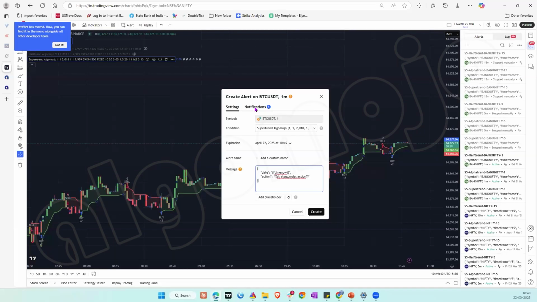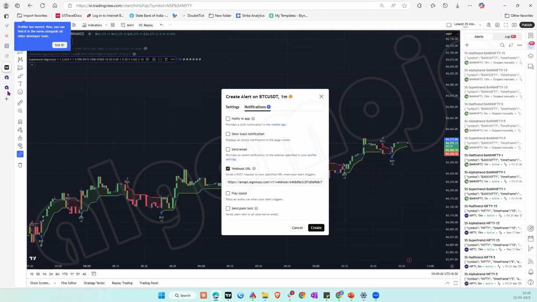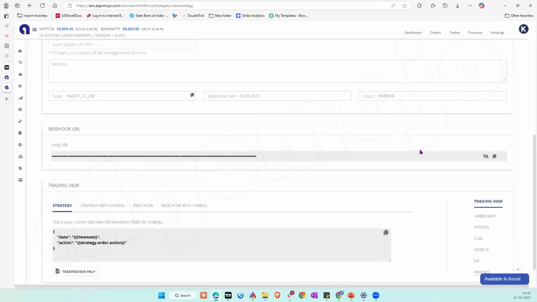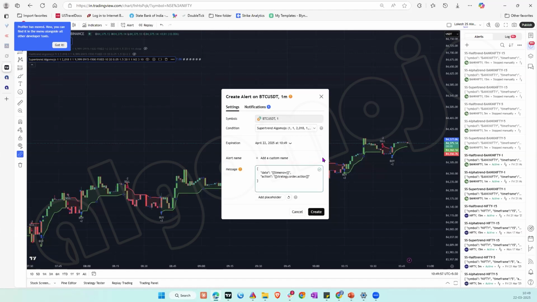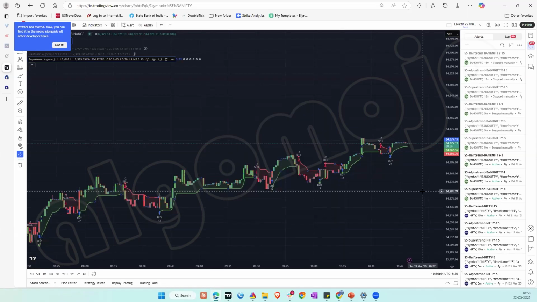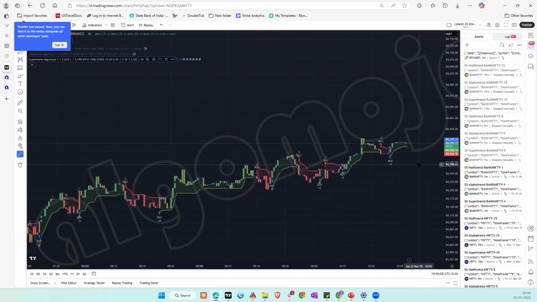Second is to update the webhook URL. Again, go to Algomojo for that particular strategy which you just created. Copy this webhook URL and paste it here. That's it. That is all that needs to be done to automate. Now you say create. So whenever there's a signal coming in, it'll start getting executed in your account.